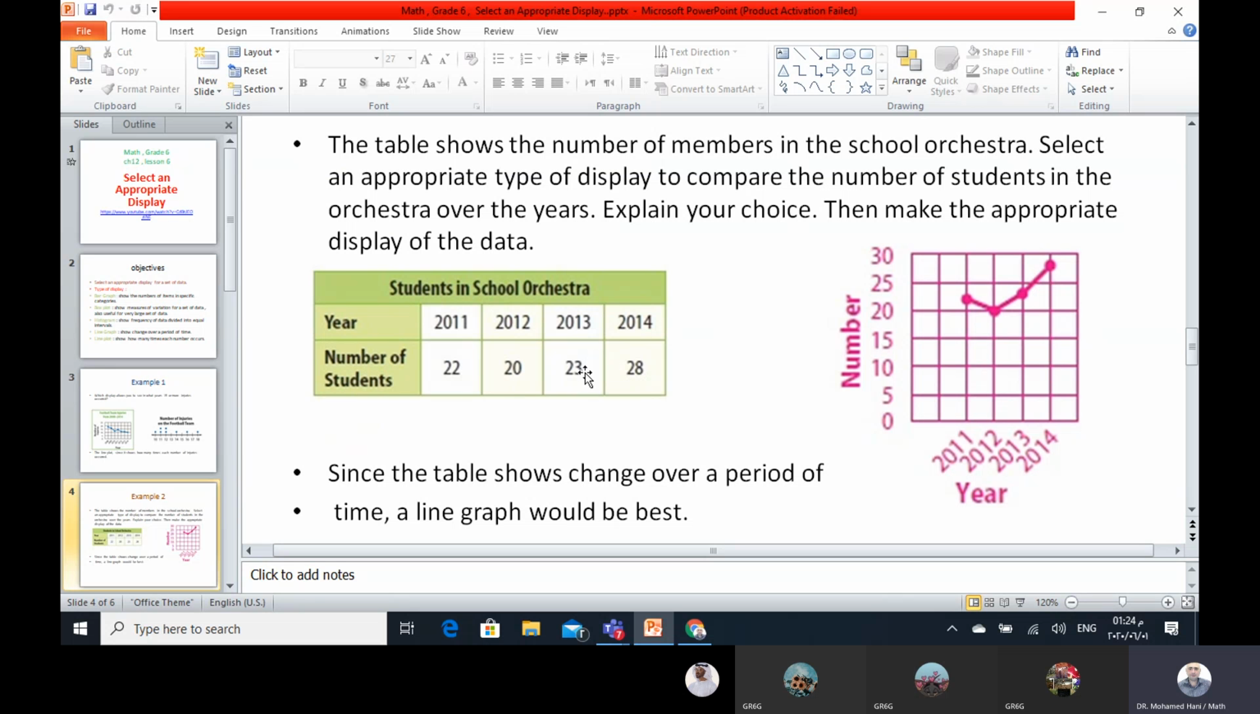When you have a change in the values, decrease or increase, the best display here will be what? Will be a line graph. So when you see inside the data a change in the values, increase or decrease, the best display to show the data will be the line graph. How to draw the line graph?